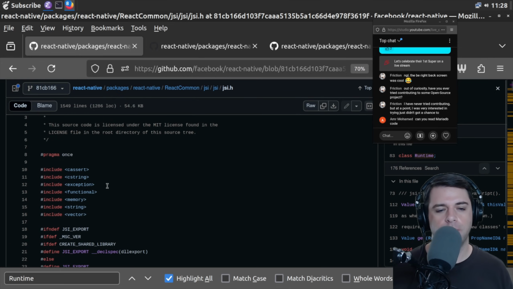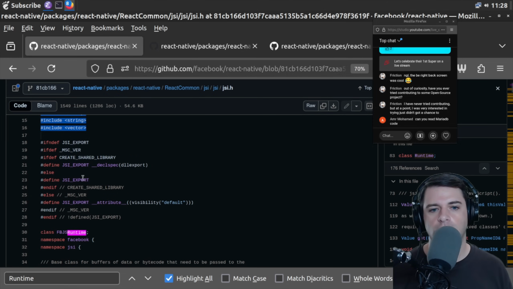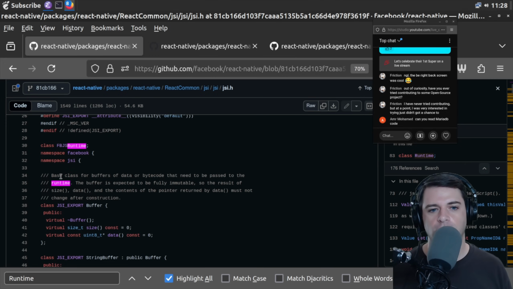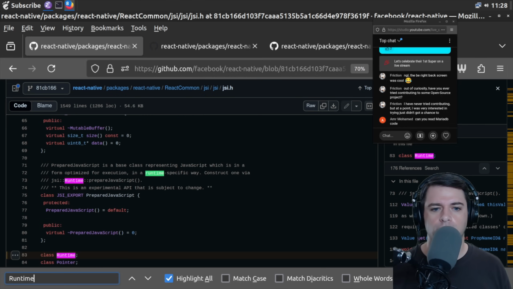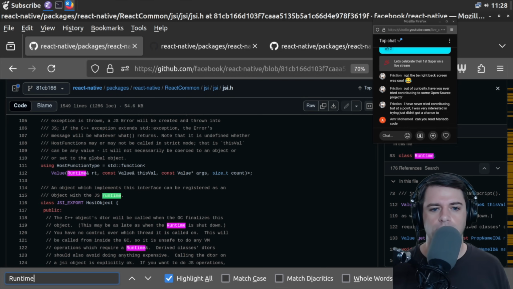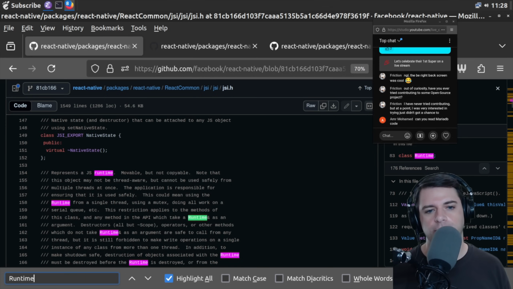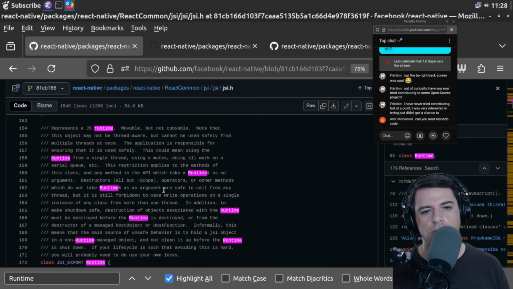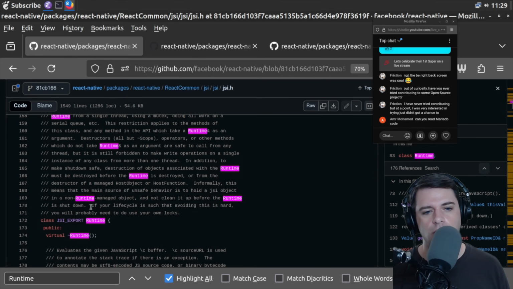What are we importing here? See, these are all standard system library things. And this is some defines for JSI export stuff. Base class for buffers. Runtime does seem to be a class. I don't know where it's. Oh, here we go. Oh, it's because they had this JSI export here. That's the reason I couldn't find it.